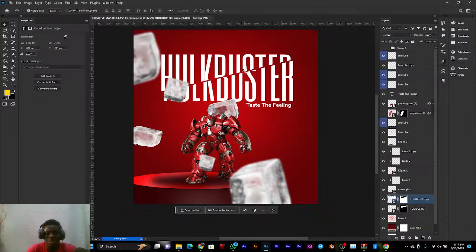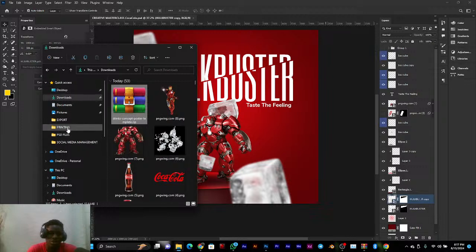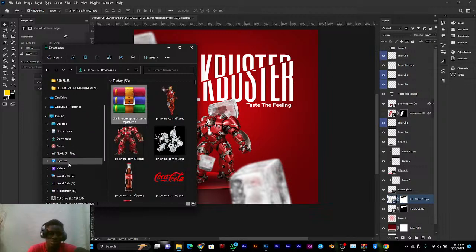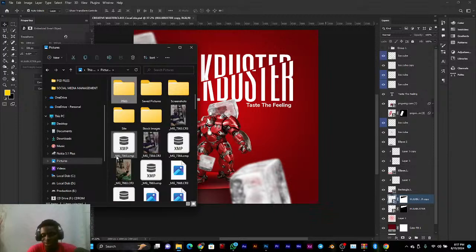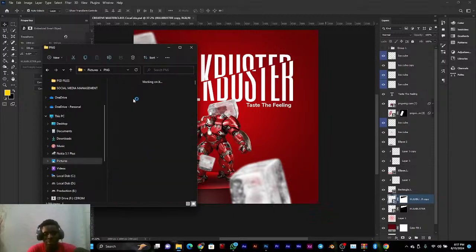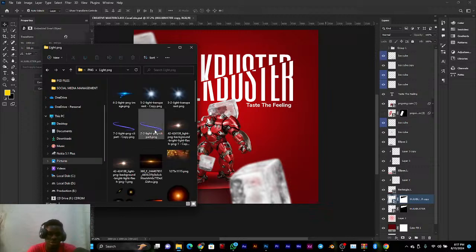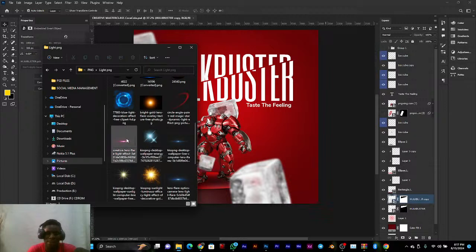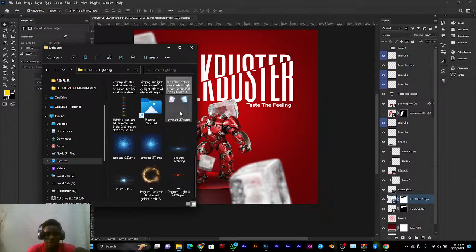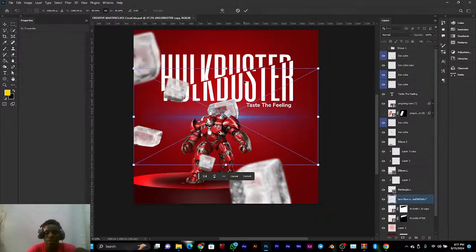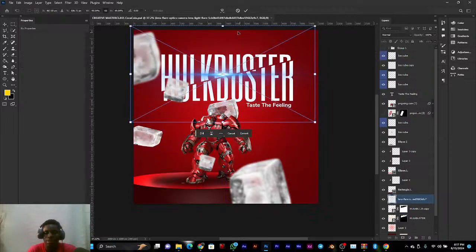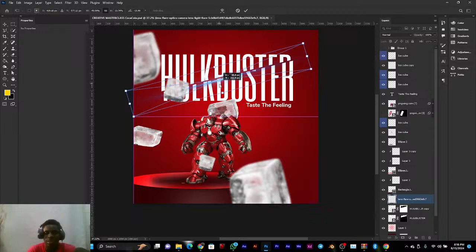Now you can add a simple light effect in the middle. Yes, I have that in my PNG folder. So I'll go to pictures, PNG. I have my light PNG. So you can use this. Then readjust it, rotate it, and then place it at the center. So to give it this illusion.